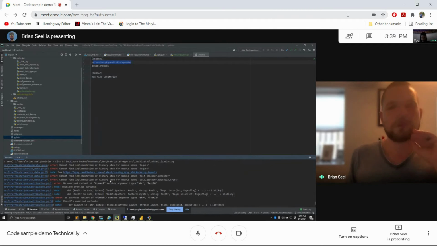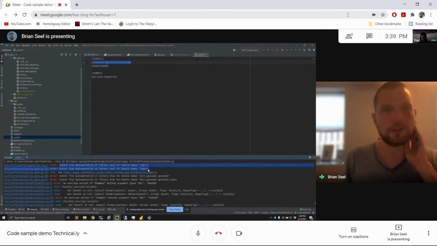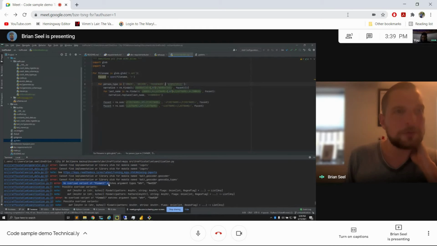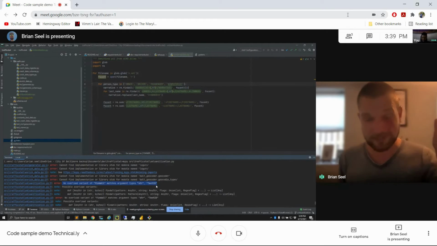Okay. So I'm going to ignore some of these because they're in some of the other code and they're not actually an issue. Some of these are calling out that some of these libraries don't have typing set up, which we just ignore. But the one that I wanted to look at was this one. No overload variant of find all matches argument string and text IO. Which seems like, what does that mean, right?